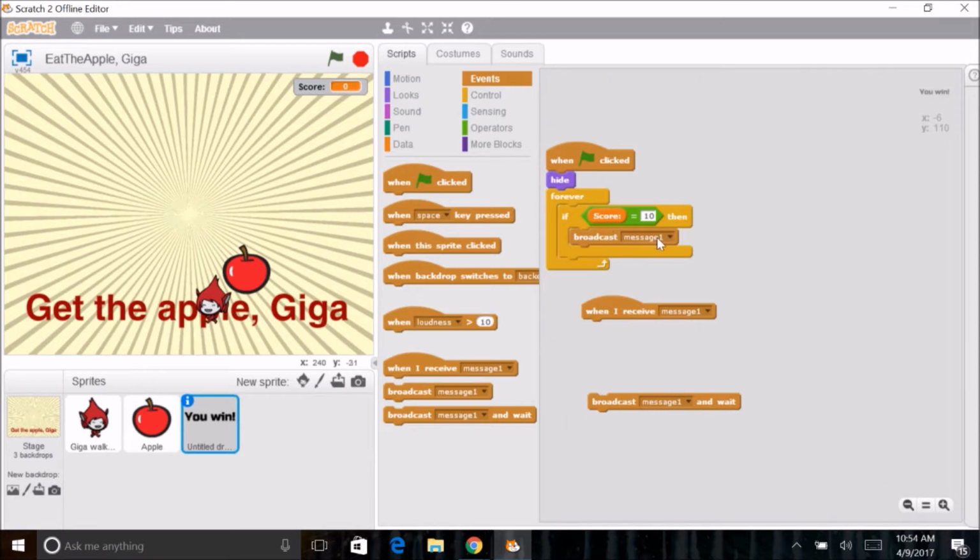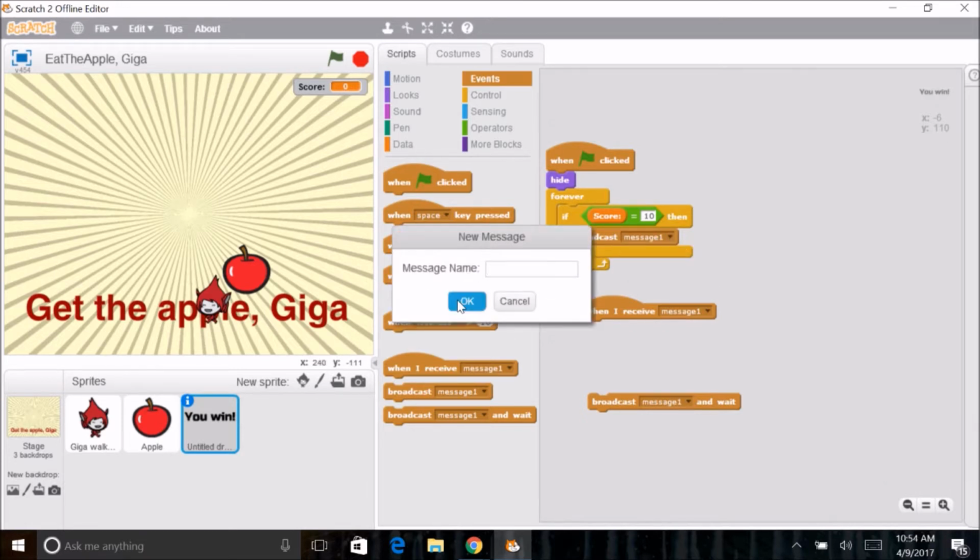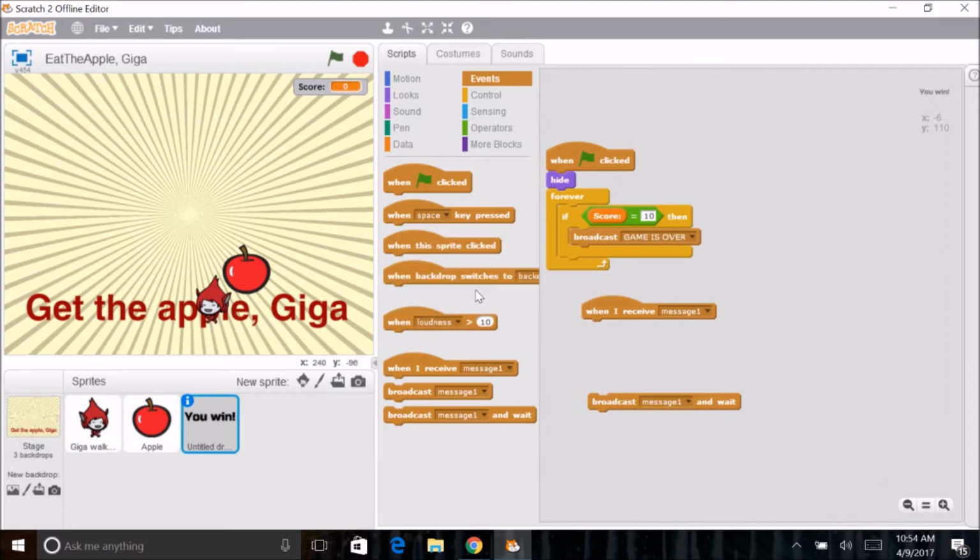So I could broadcast a message and click this and make a new message called game is over. Click OK. Now, when the score is equal to 10, everyone receives a message that the game is over. So what this does is, if I can change this to when game is over, now it says when I receive game is over, do something.